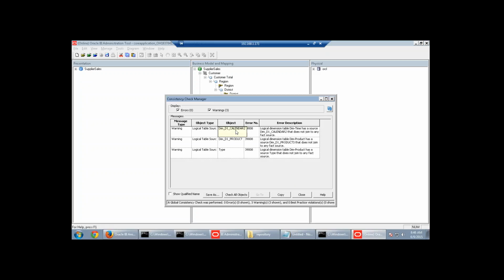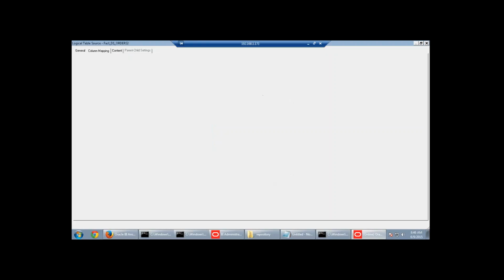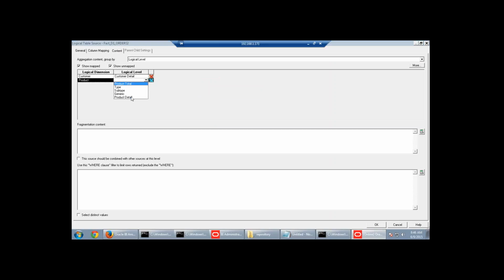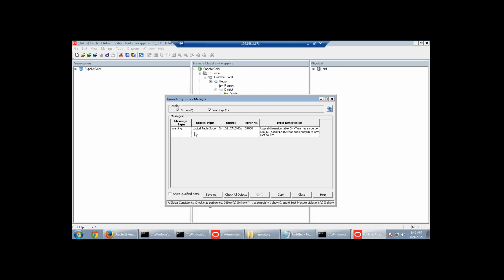Okay, DIM D1 calendar 2 has a source that does not join to any fact products, that is okay. Close. You need not worry for this because you have to define the aggregation content as soon as you create hierarchies, right? At what level should your fact source be joined to this? It should be defined. Check out. So content for product, it should be at product detail level. Click OK. Check in the changes. For DIM calendar 2, it is a warning. As of now, neglect it.